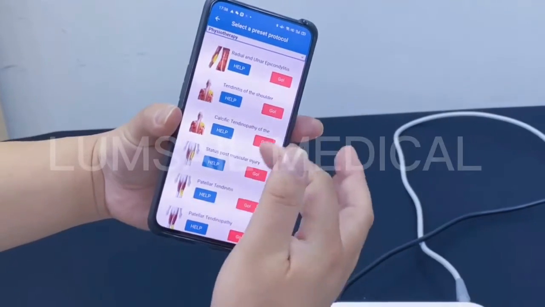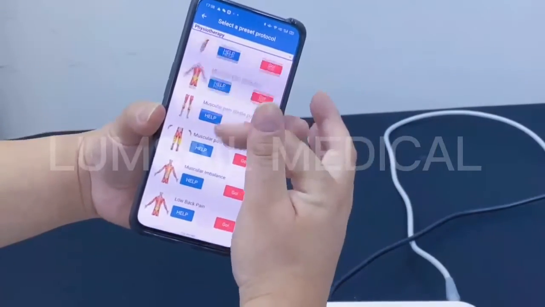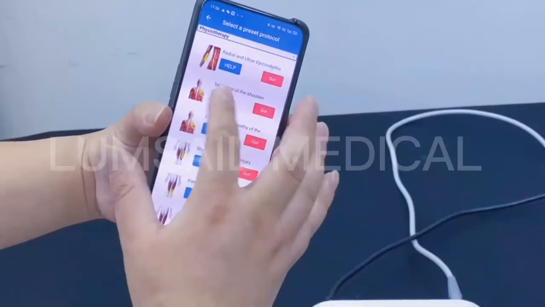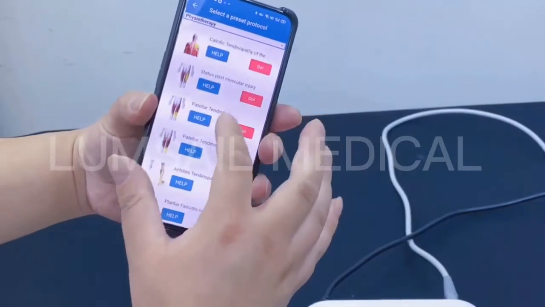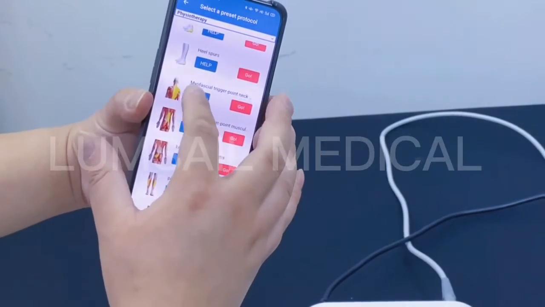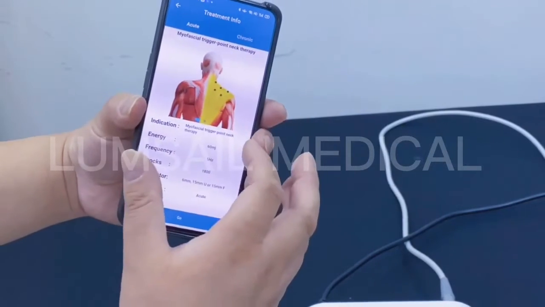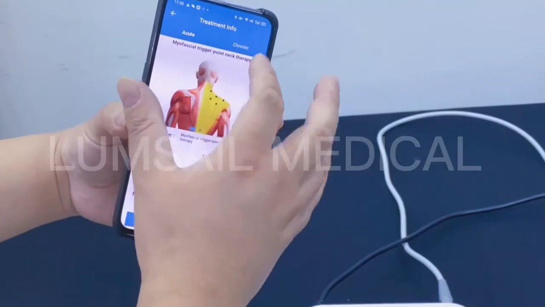We select physiotherapy. It has multiple preset protocols here. You can see it has as many as 20 protocols. We can choose, for example, maybe we can choose visual physiotherapy trigger point. Okay, you can see the help button, and it has acute or chronic two types.